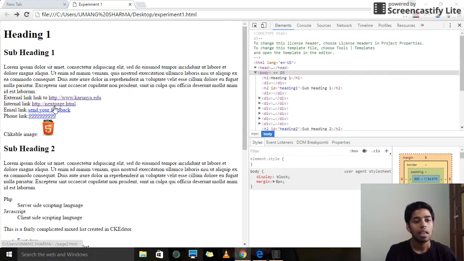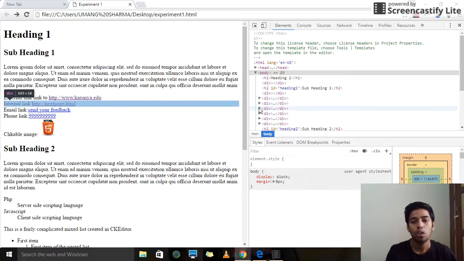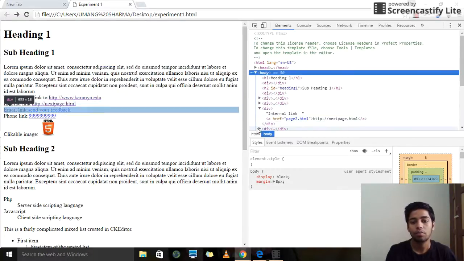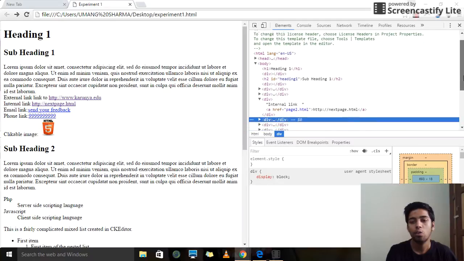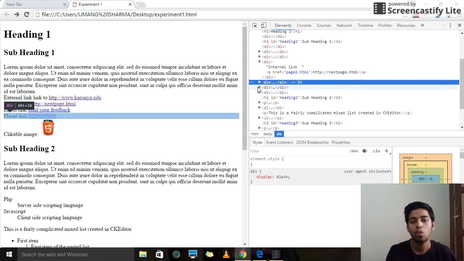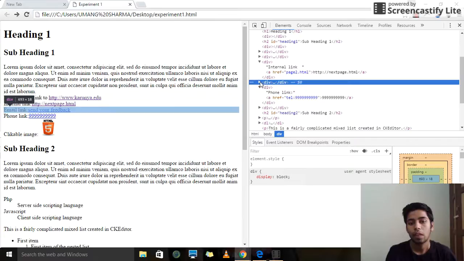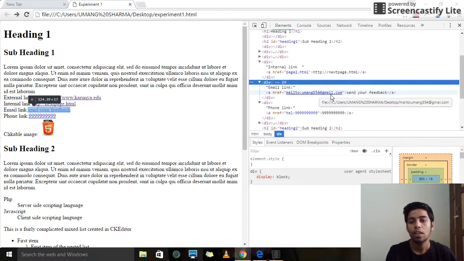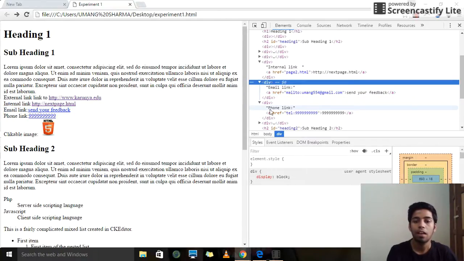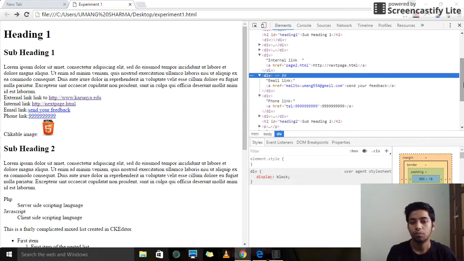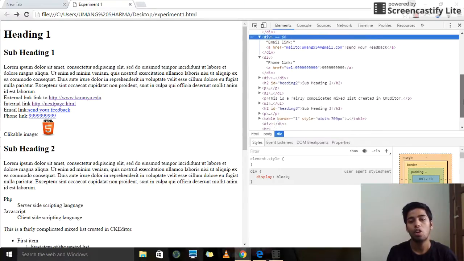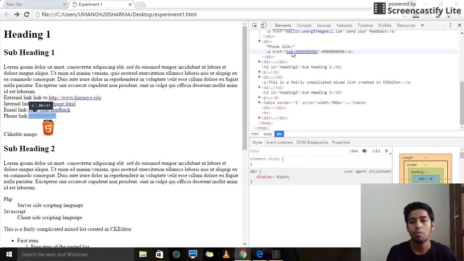And then the email link. For the email link, everything we need to put into the anchor tag, and here there is no need to give a path. Here we need to give mailto and then the email ID, Umang554@gmail.com. That is my mail ID, and the link says send feedback, so you can send feedback. Then for the phone link I am giving tel. Whenever you open any website and click on any number, it automatically opens your dialer. So for that I am using tel.